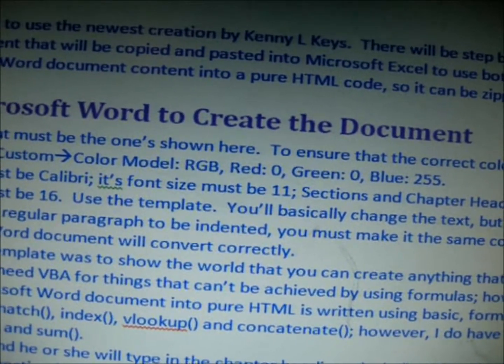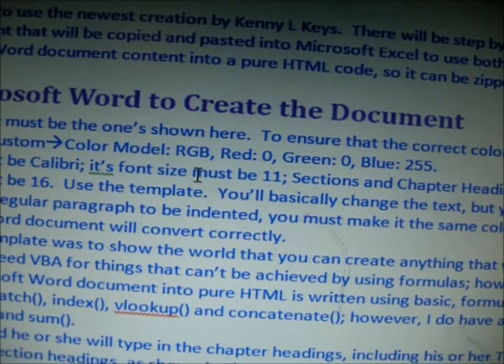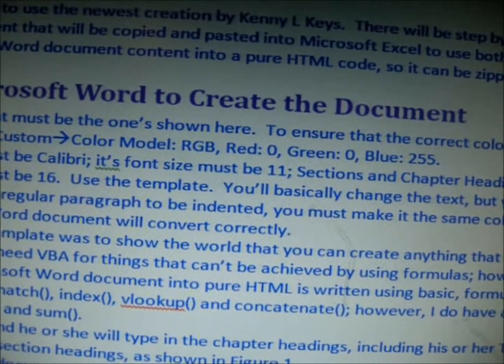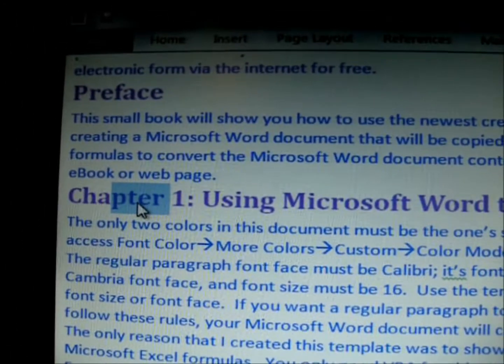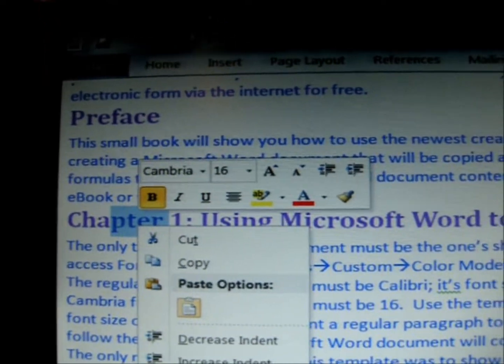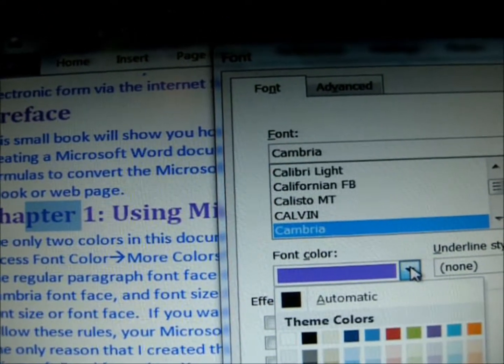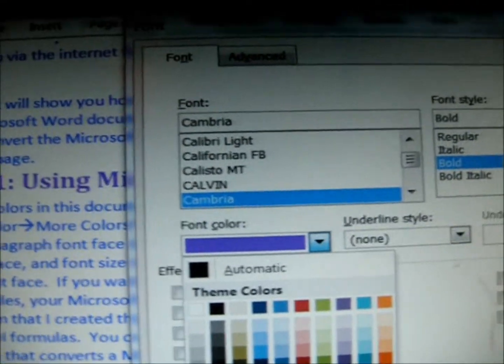That and the regular font, it tells you what the regular font face will be, its size, and everything. So let's go in here and do this. But for now, you're not going to need to do that, because all you need to do is select this document. I've already done all of this. And it should tell you what the color is. See, it doesn't have it in here.